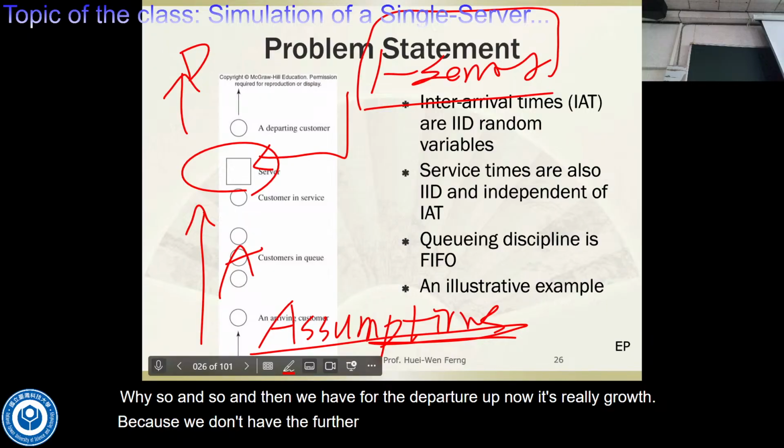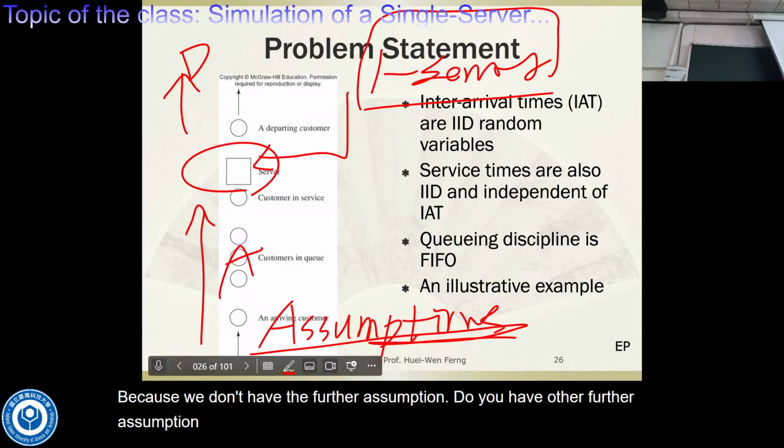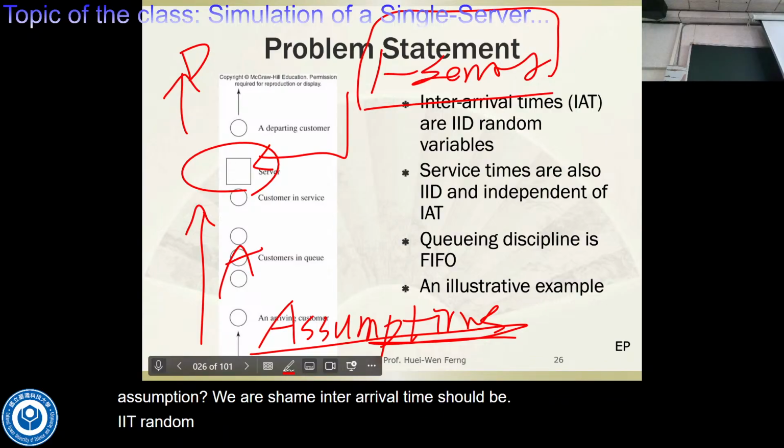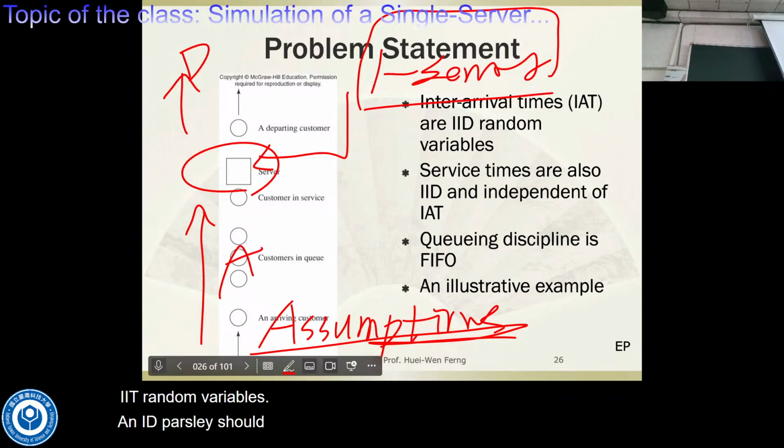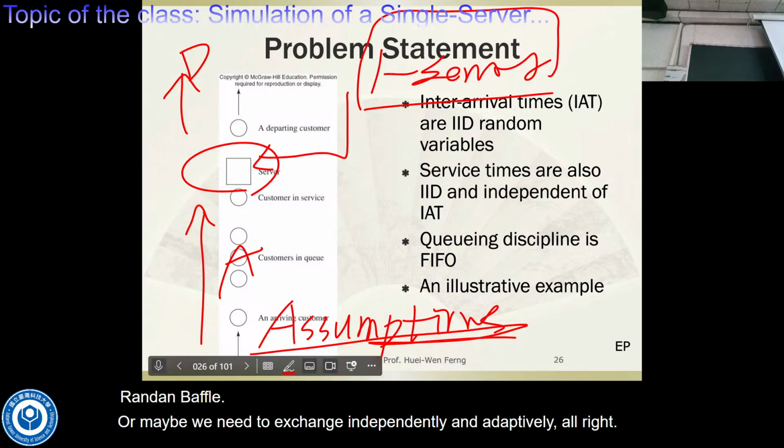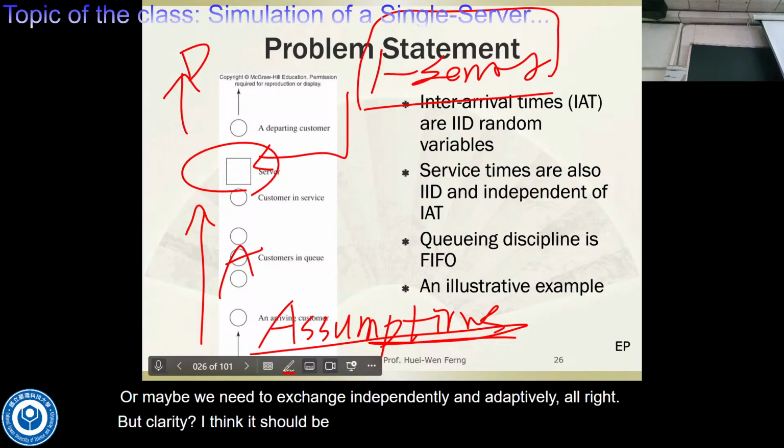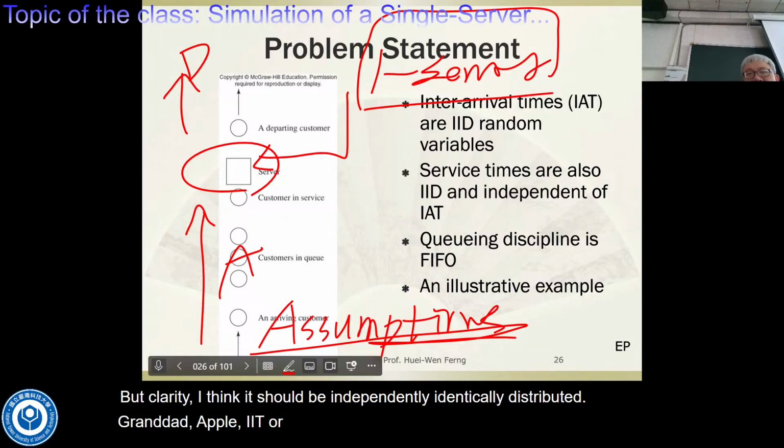To have further assumptions, we assume the inter-arrival times are IID random variables. IID should be independently, identically distributed random variables. All right, currently I think it should be independently, identically distributed random variable, IID. Or maybe you can key in IID, then you can find the definition of IID.